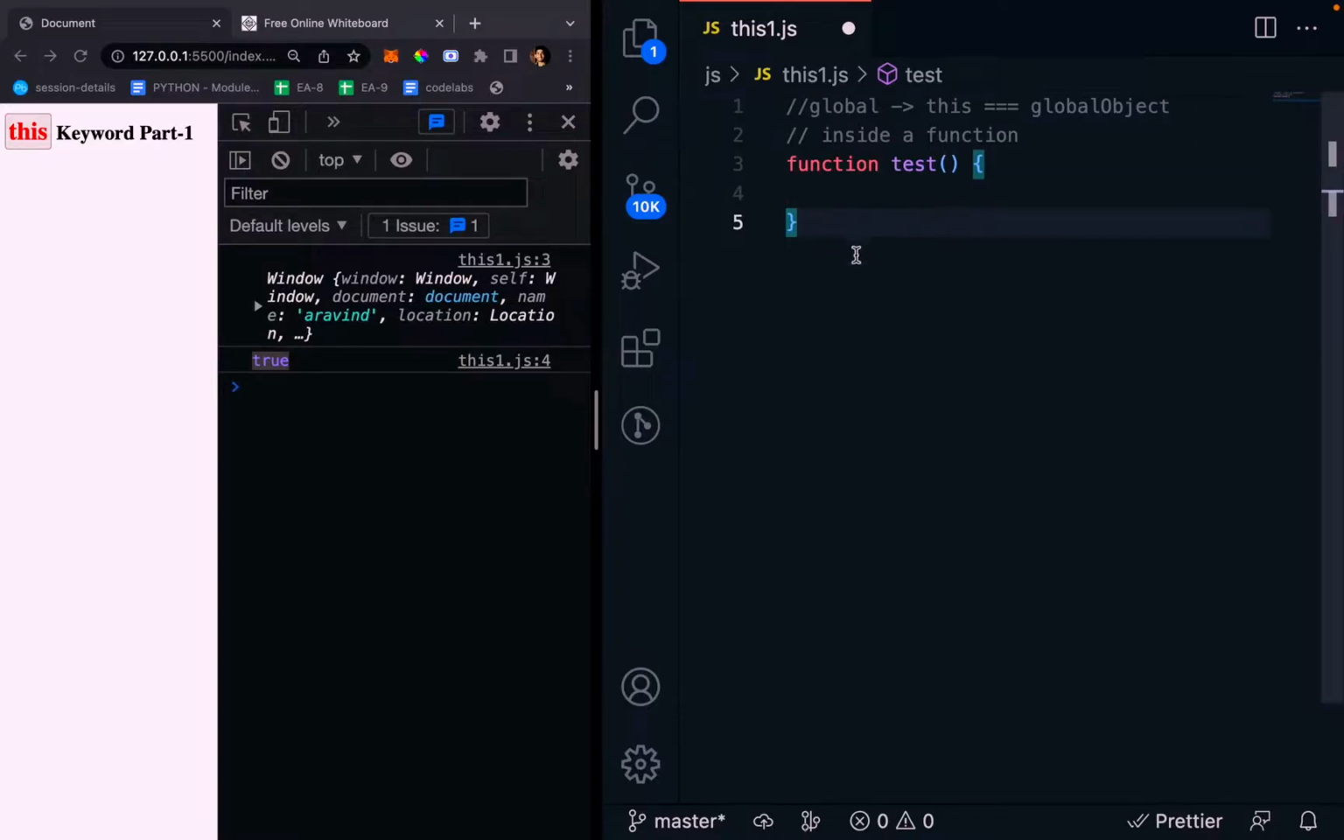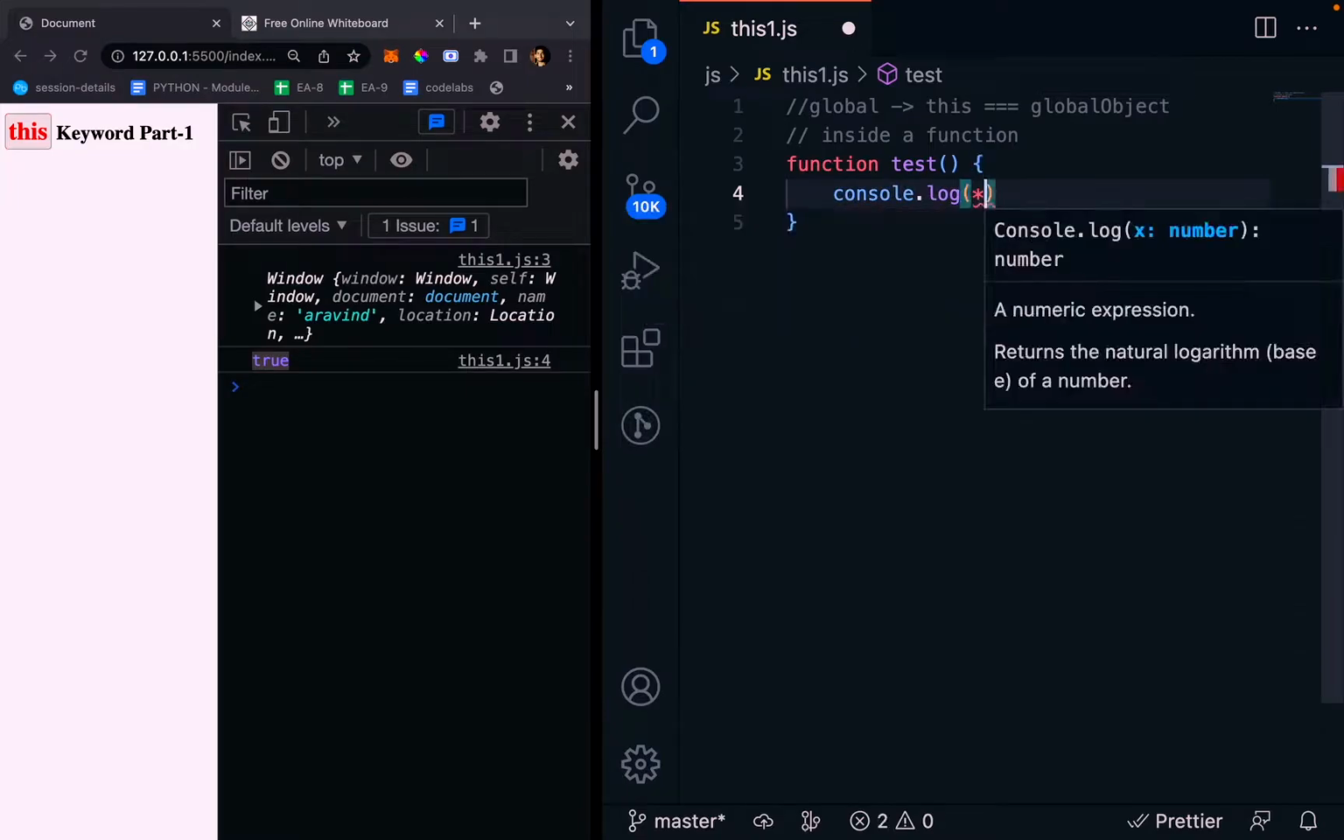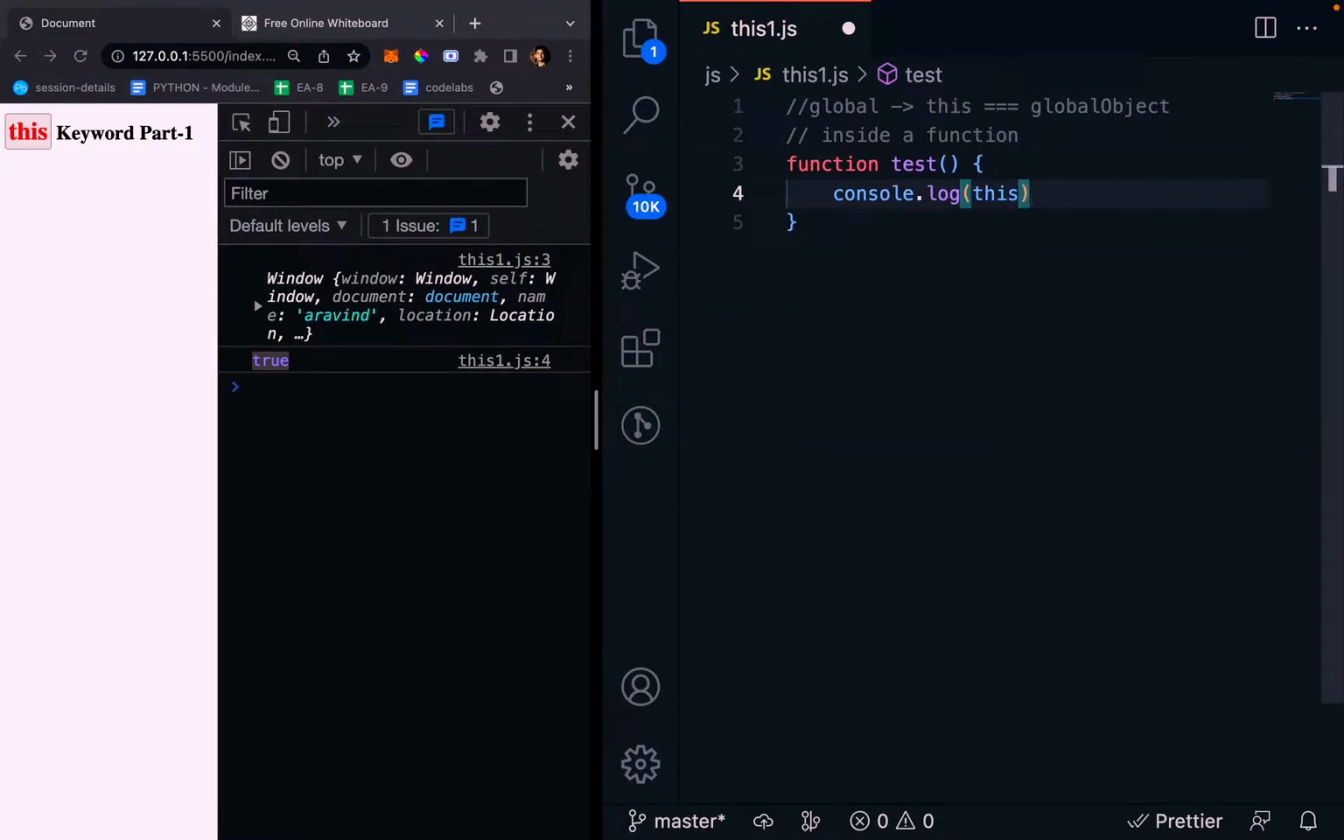I just created a function test, and inside this function I'm going to log the this keyword. If you see line number 4, is it present in the global or inside a function? This line number 4 is present inside a function. Every line of code in JavaScript will be either in global or in some function. So inside a function, the behavior of the this keyword will depend on which object is calling this function.